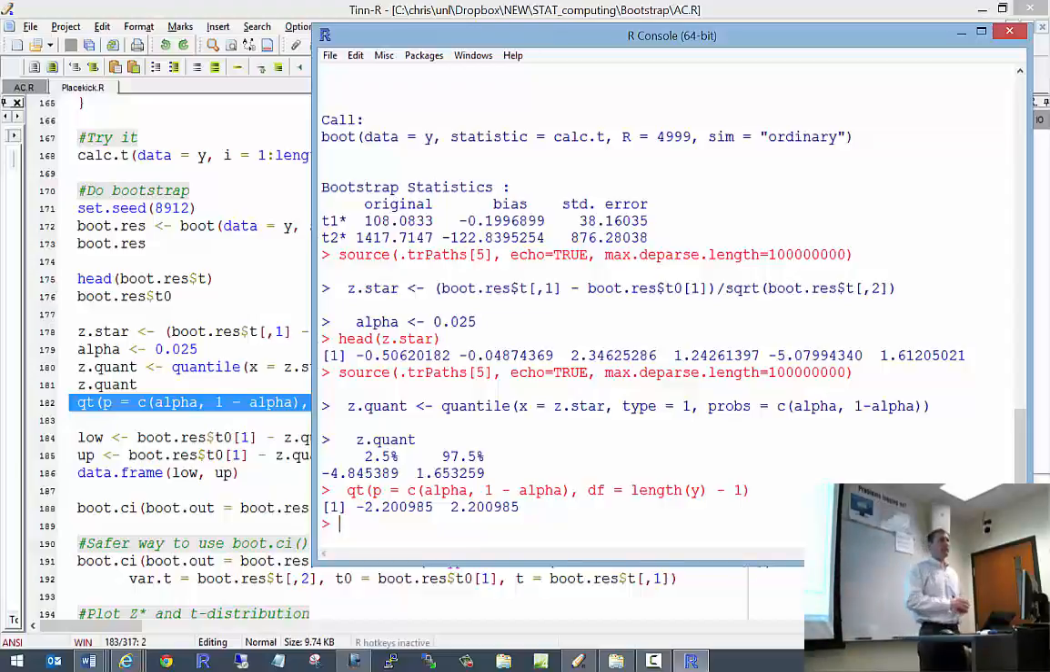Yes? What's type equal 1 again? There are, I believe, 9 or 11 different ways to calculate quantiles. The way that we calculate is using type equal 1, which actually uses directly the inverse of an EDF.